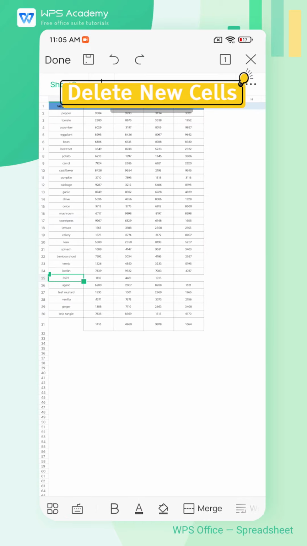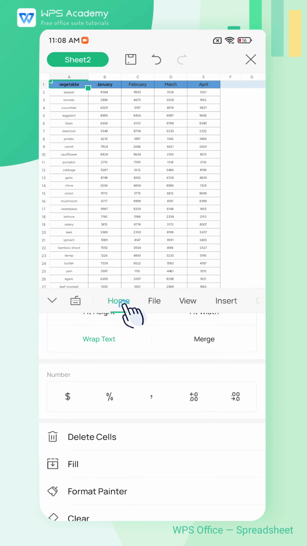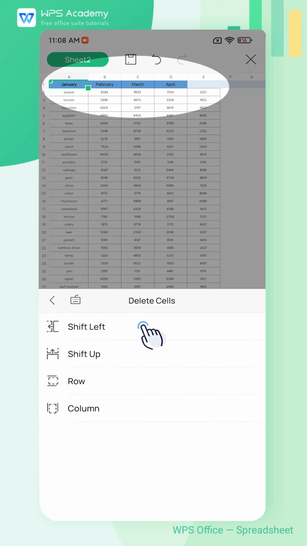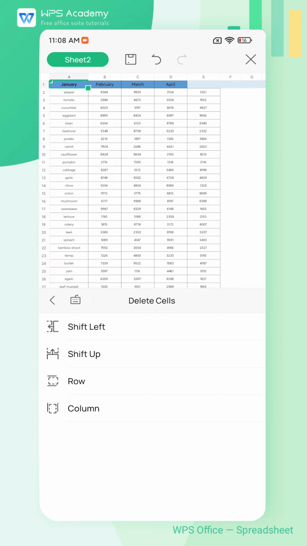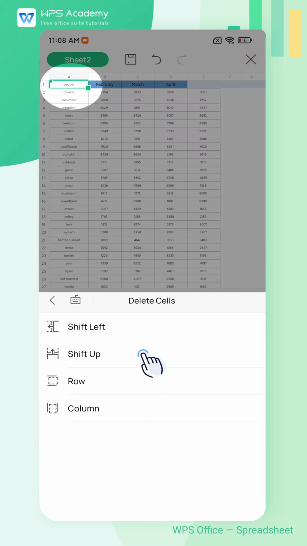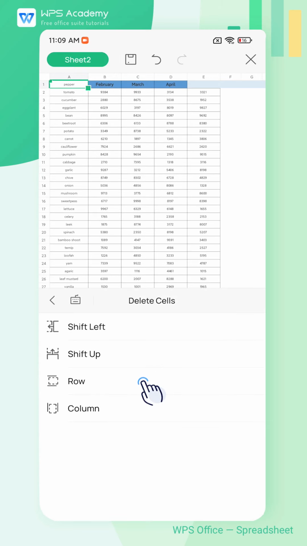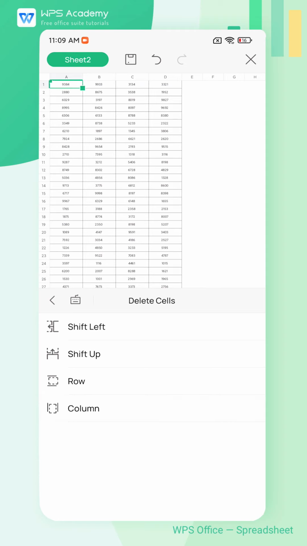Delete new cells, rows, and columns. Go to the Home tab, click Delete Cells. Click the cell to be deleted, then select Shift Left. The contents of the selected cells will be deleted, and the cell on its right will automatically move to the left. Similarly, clicking Shift Down will bring the next row of the deleted cell upward. You can also select Row to remove rows and click Column to delete columns.